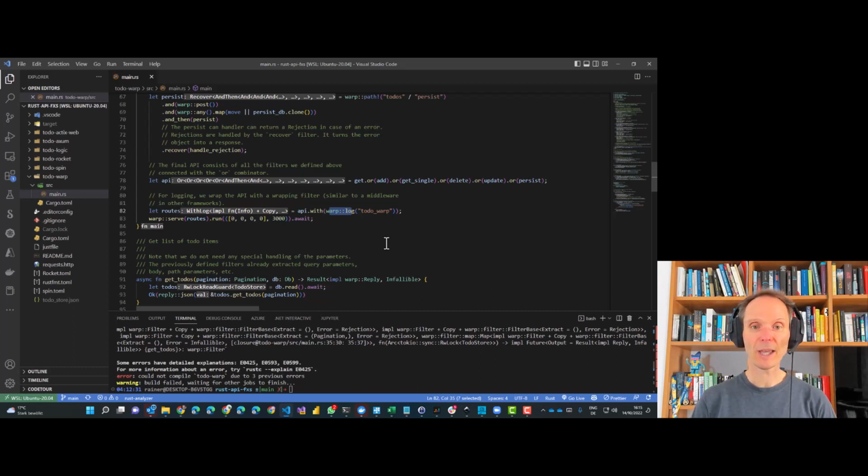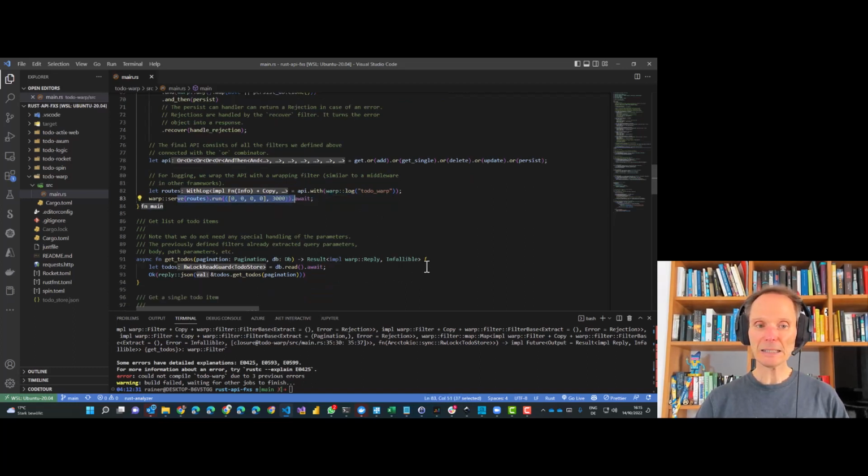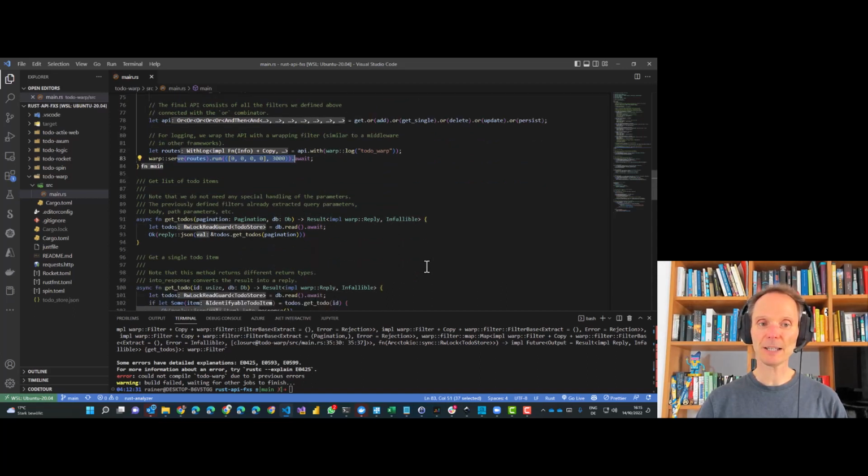In this case, we are using the log wrapping filter in order to add logging to our API. And I think you can imagine that it would be more or less easy to add additional wrapping filters here. Then we spin up the server, and we are all good. The rest is not that interesting because it looks similar to what you have seen before.